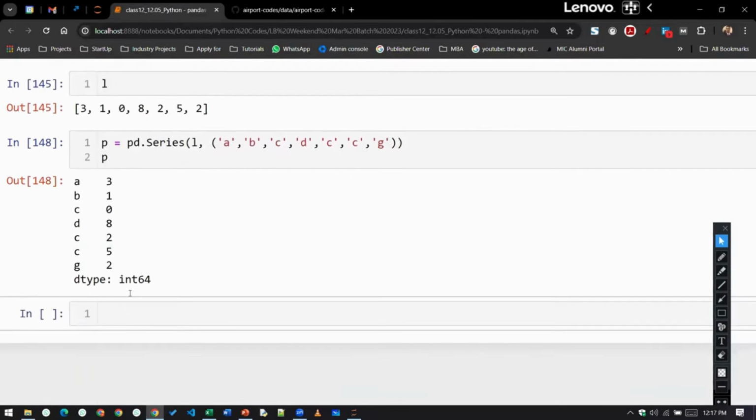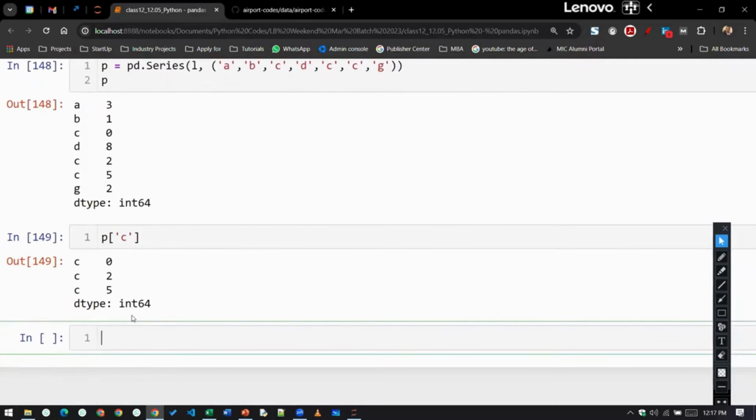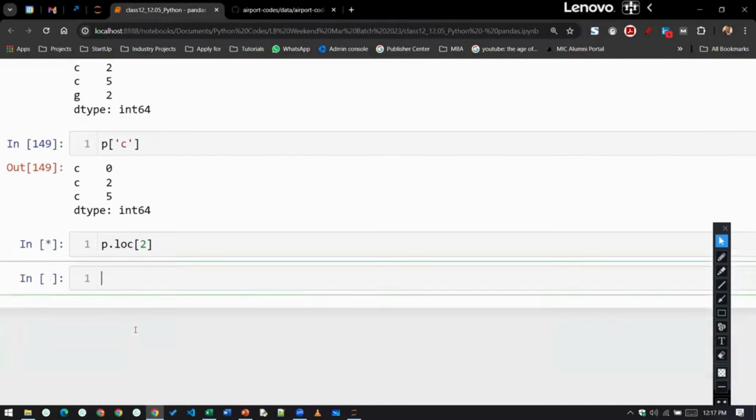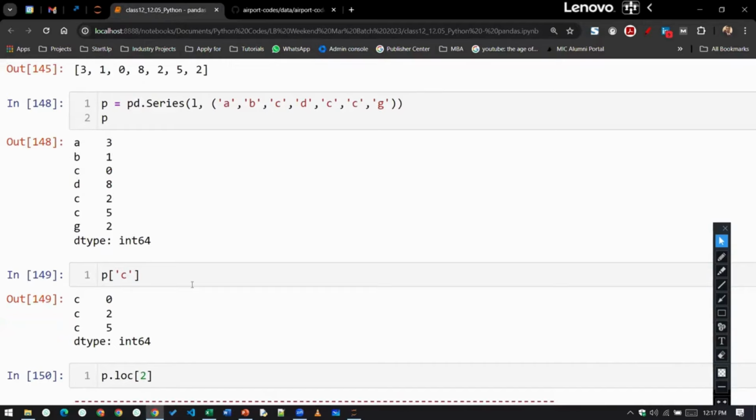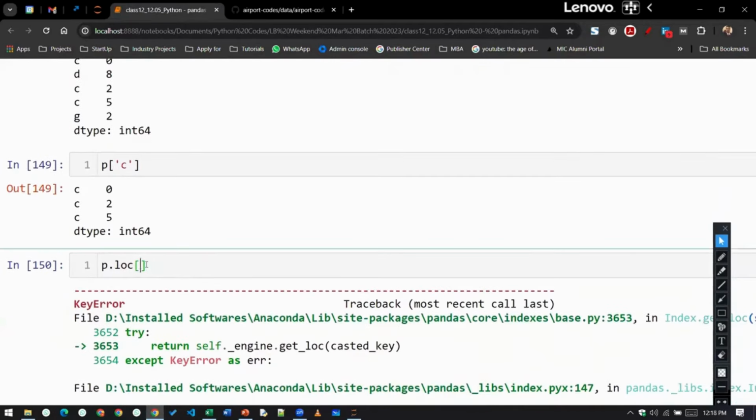let me show you. Now if I write a class P, C, it will give me all three of them. It is not necessary for the index to be unique. Same goes for column also. It is not necessary that the column will be unique. Now PC, this will happen. So in this case class, what happens? P dot loc. If I do 0, 1, 2, it will not work, right? Because the index is there, but numerical index is not there.